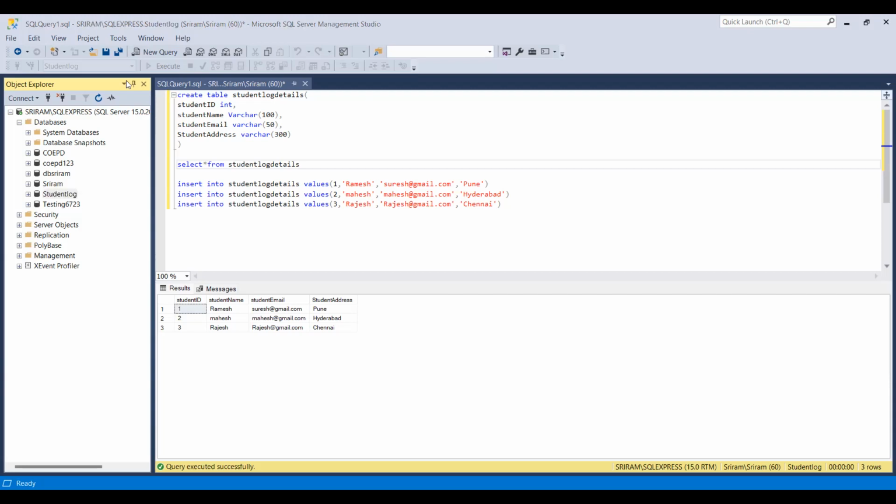Okay guys, we can end the session. That is what SQL is actually about: how the database and the tables work, and how we can view the tables in the database. That's all from my side.